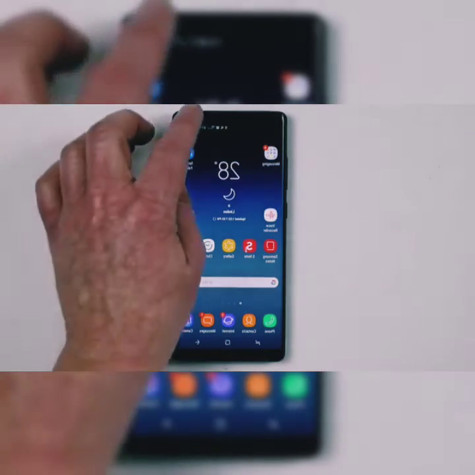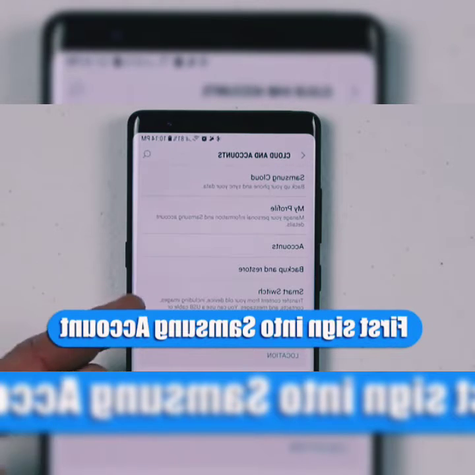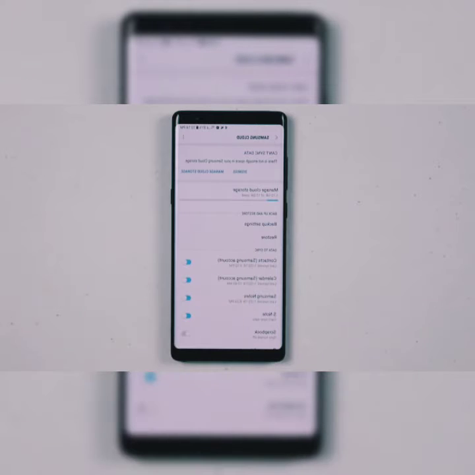So to get this set up, you just need to head into the settings of your Samsung device and then go down here to Cloud and Accounts. When you open up Cloud and Accounts, you'll see a few different options, but we are interested in the Samsung Cloud portion at the top. So with Samsung Cloud, you actually get 15 gigabytes of free storage. Now that will back up your pictures and everything.